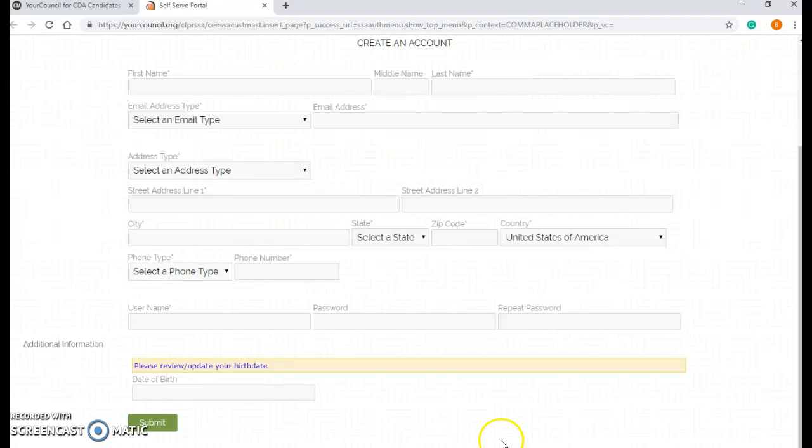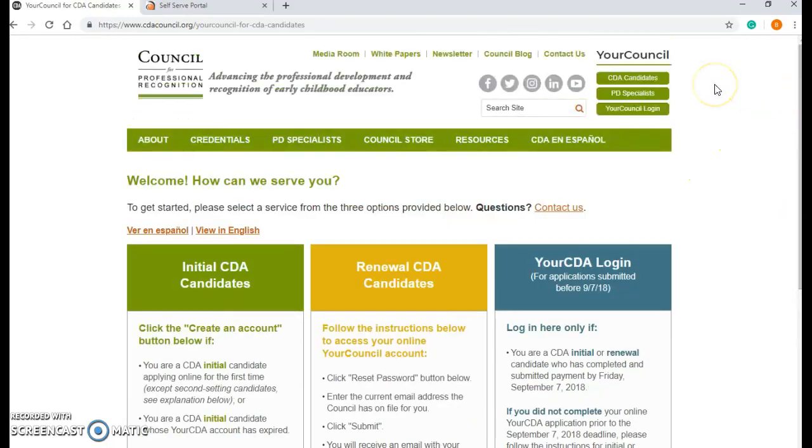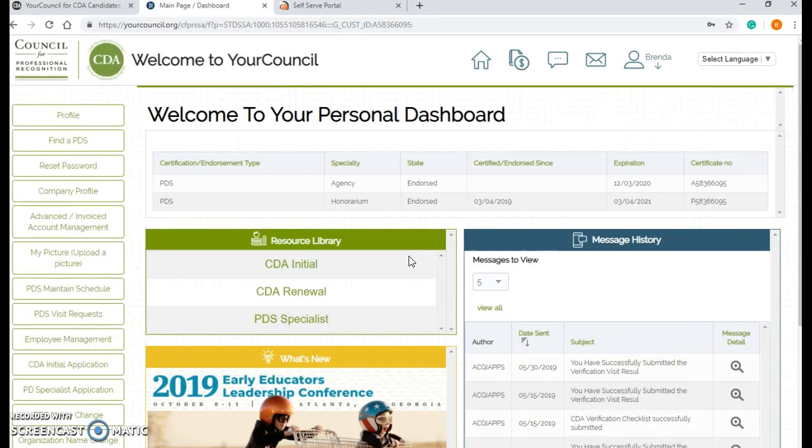Now, I've already done this, so I can't show you how that works, but once you put in all of this information and hit submit, then you're going to have an account which you'll be able to enter just like I'm going to enter right now. So you will have a login and you will have a password that you will set up, and then you will be able to log into your account and add whatever additional information you need.